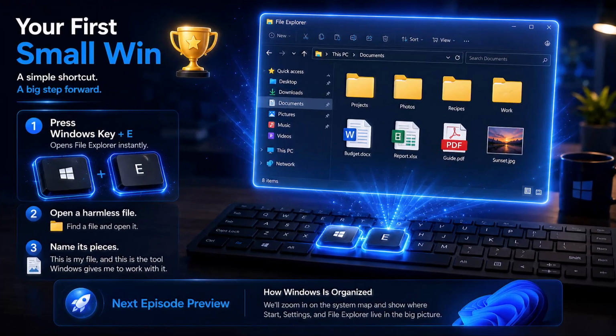Press Windows plus E, open File Explorer, find one harmless file and say, "This is my file and this is the tool Windows gives me to work with it." Simple models are powerful when you use them. Next, we will look at how Windows is organized so you know where Start, Settings, and File Explorer fit in the bigger picture.